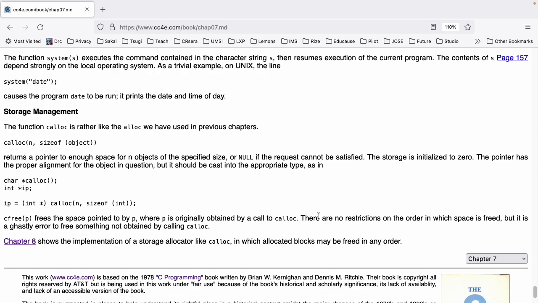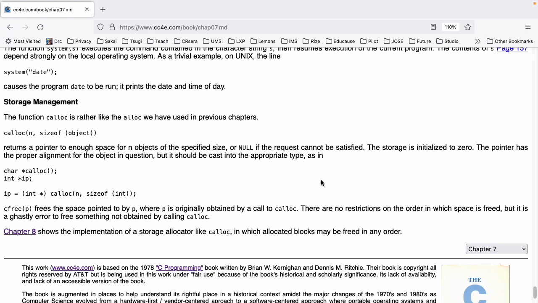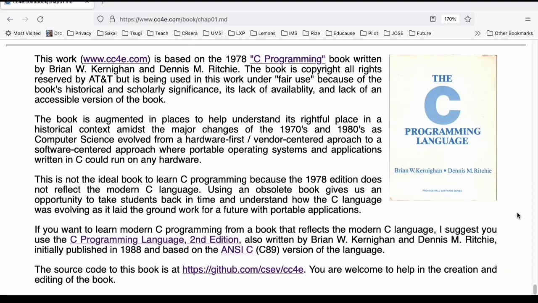free(p) frees the space pointed to by p, where p is originally obtained by a call to calloc. There are no restrictions on the order in which space is freed, but it is a ghastly error to free something not obtained by calling calloc. Chapter 8 shows the implementation of a storage allocator like calloc, in which the allocated blocks may be freed in any order.